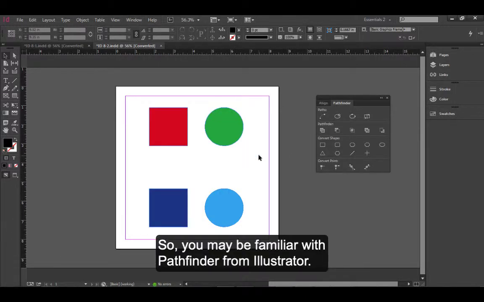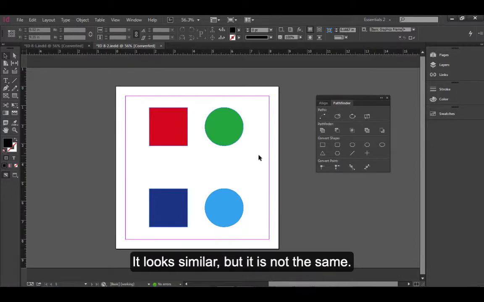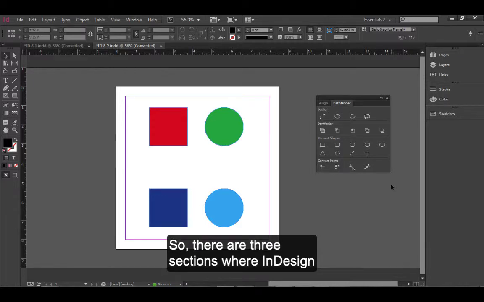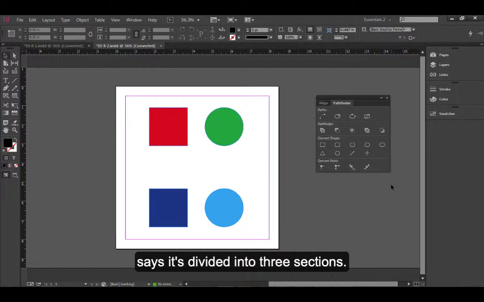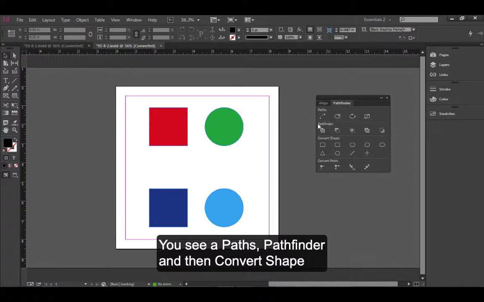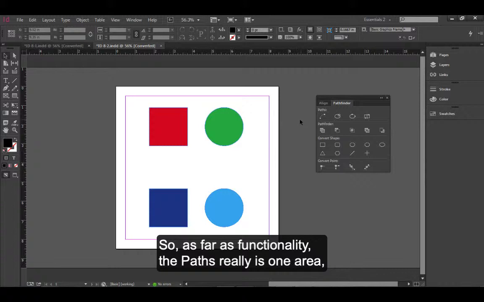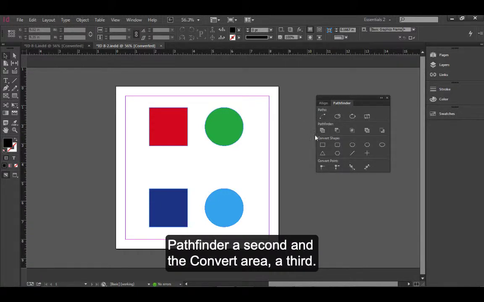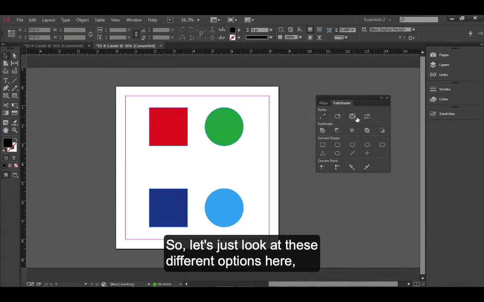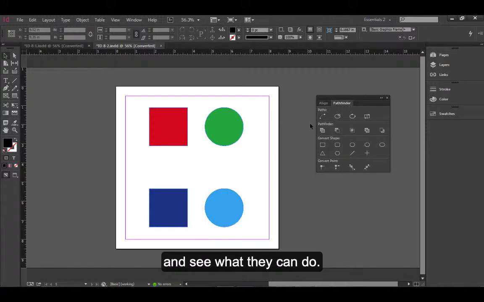So you may be familiar with Pathfinder from Illustrator. It looks similar, but it is not the same. So there are 3 sections, or InDesign says it's divided into 3 sections. Really, you're seeing 4. You see Paths, Pathfinder, and then Convert Shape and Convert Point. So as far as functionality, the Paths is really one area, Pathfinder a second, and the Convert area a third. So let's just look at these different options here and see what they can do.